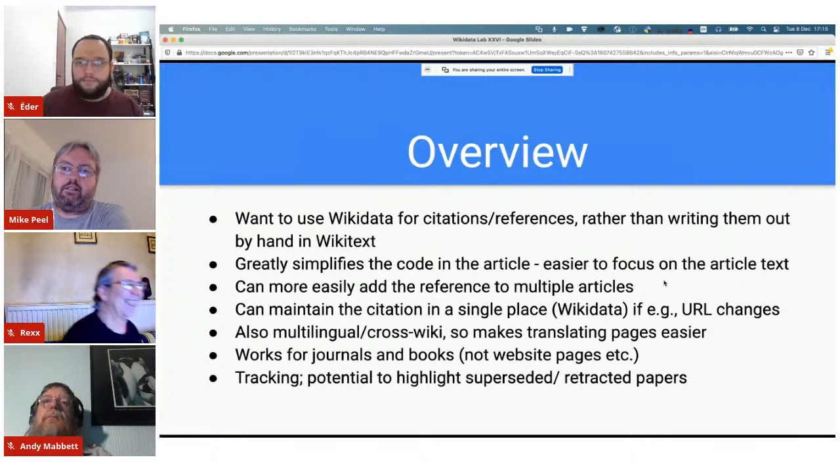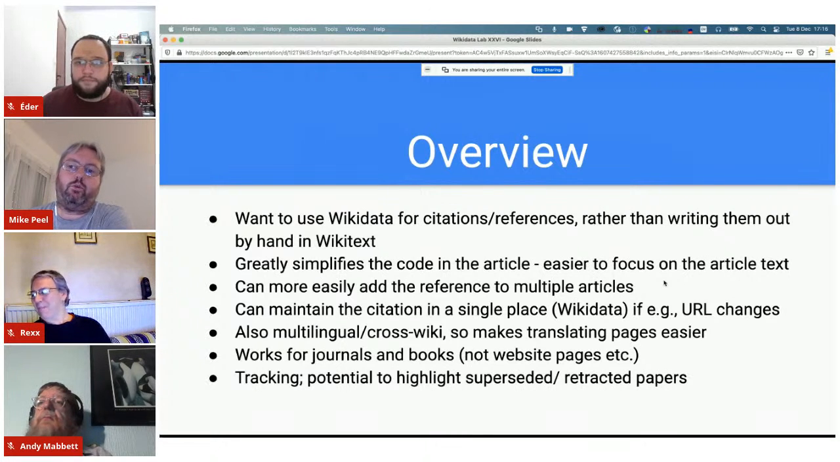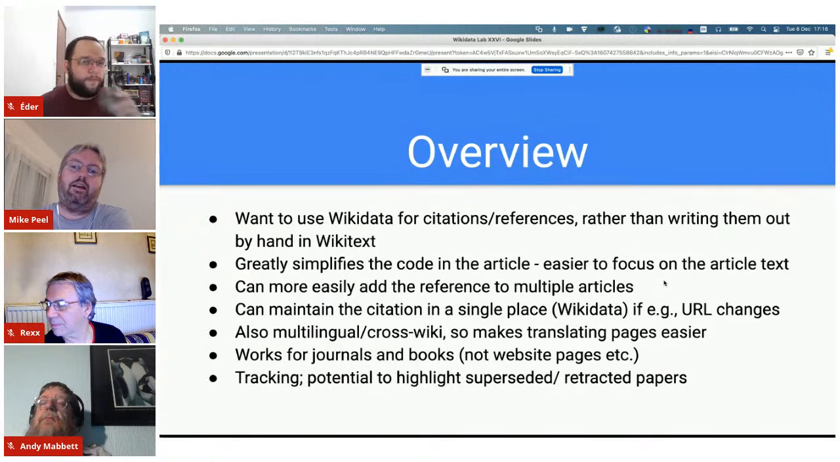So the basic idea is that we want to use Wikidata to do citations or references rather than having to write them out by hand in Wikitext, which is a pain when you've got to work out where all the brackets go and all of the vertical lines go and everything. So it's a lot cleaner if you can just put it in Wikidata and use that. This will greatly simplify the code in the article, so it makes it a lot easier just to see the article text when you're editing without using the visual editor.